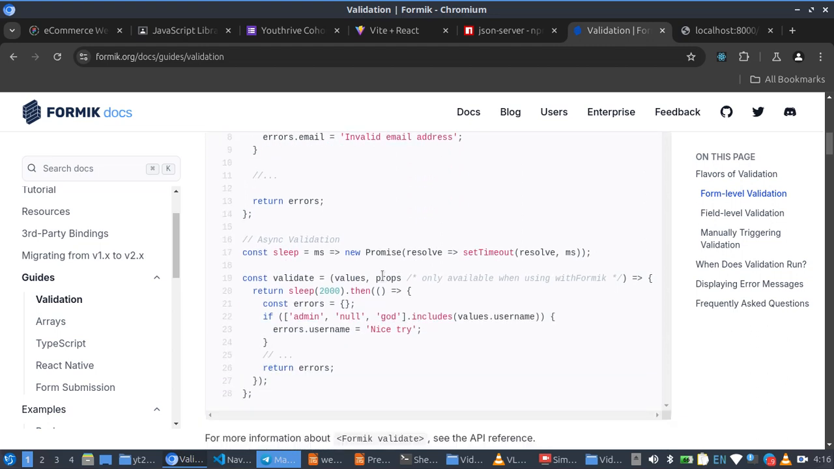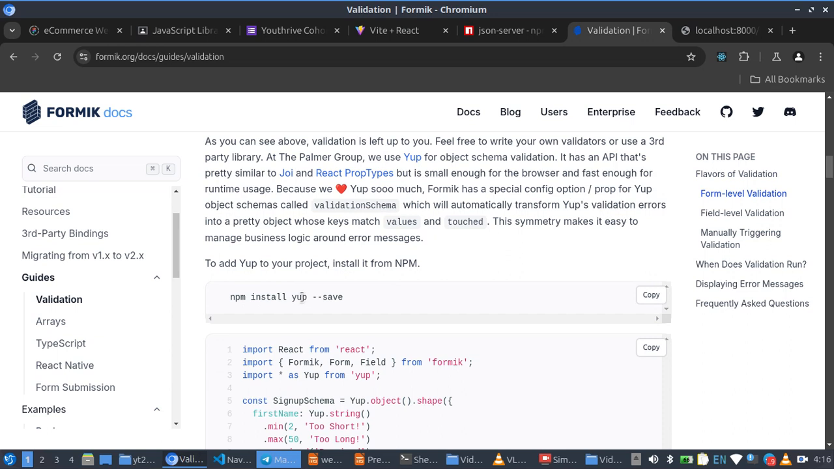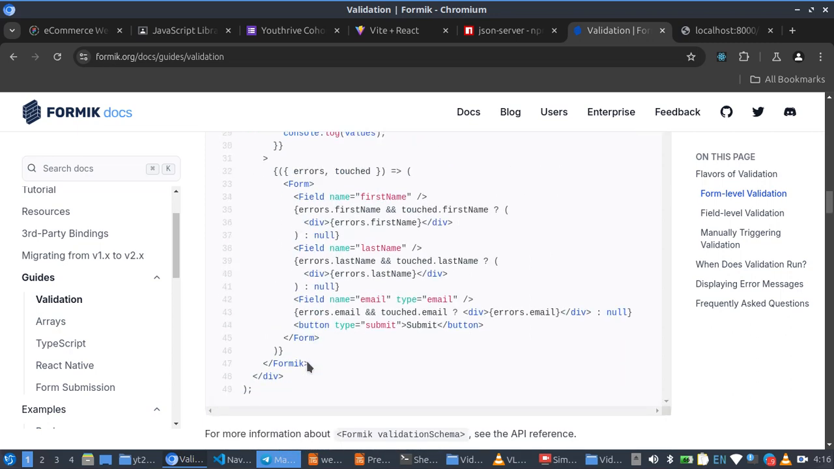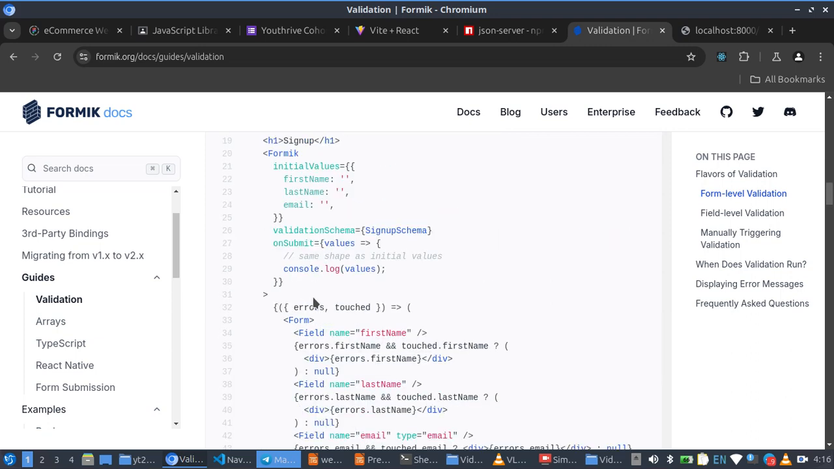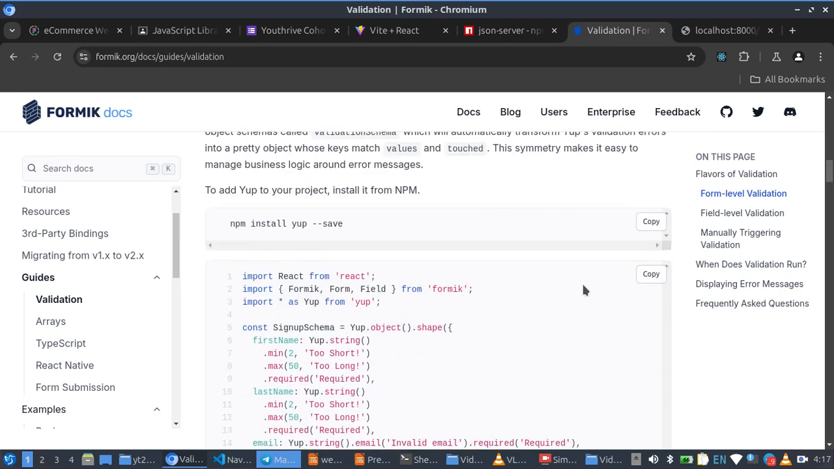So to validate, I need something like this. So you see the yup that we just installed. So I need something like this. I need the first name, the password, and the email. So this looks like what we want. The validation, everything is, and this is the sign up. So just copy everything here, just like so. So I'll copy this.